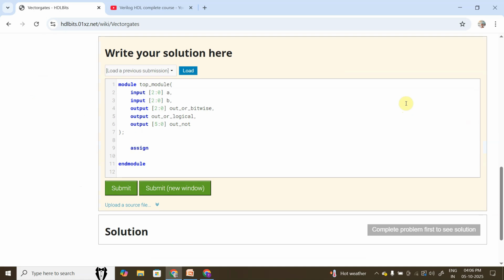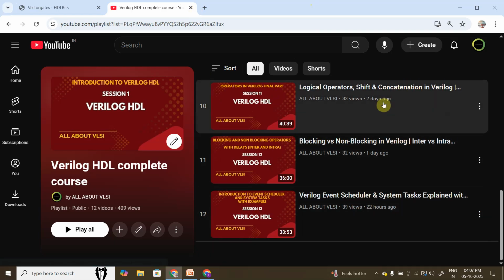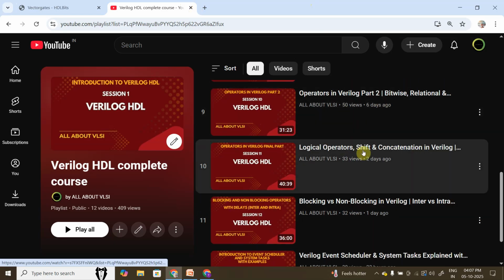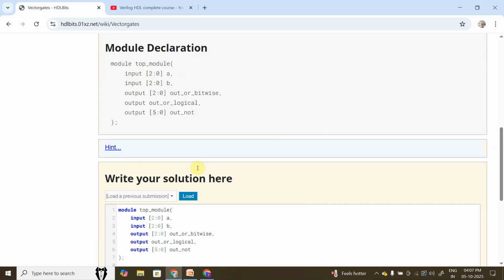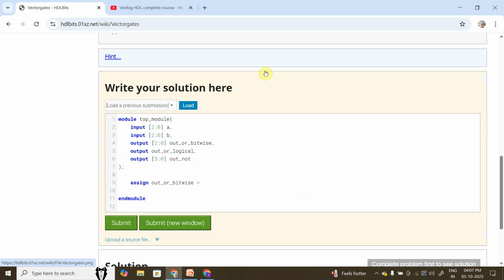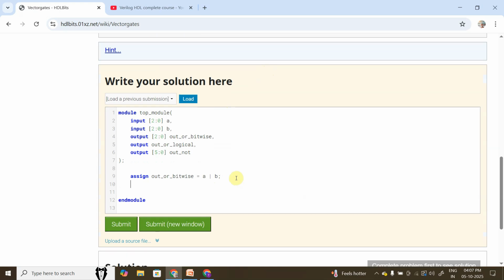Assign out_or_bitwise. Here they have mentioned bitwise operator. Bitwise operator we have discussed in our operators session. What do you mean by bitwise operator and what do you mean by logical operators? What is the exact difference between the bitwise and logical operators that we have discussed? So this you can once verify it. What we can do is simply write A | B. This is the bitwise OR operation between A and B. You're not supposed to use a logical operator here because your output will be a single bit. You should use a bitwise operator here.